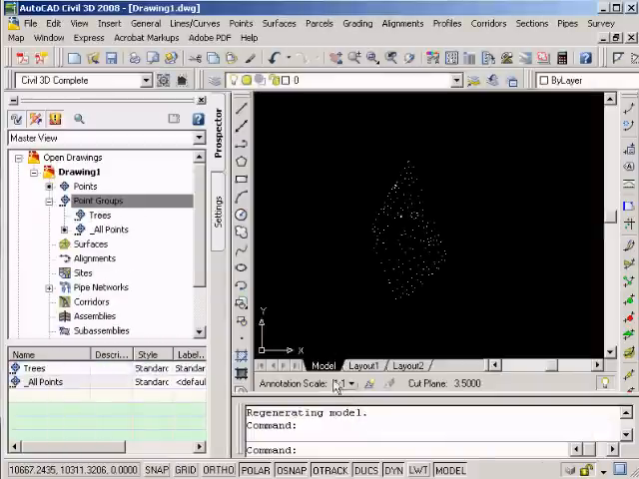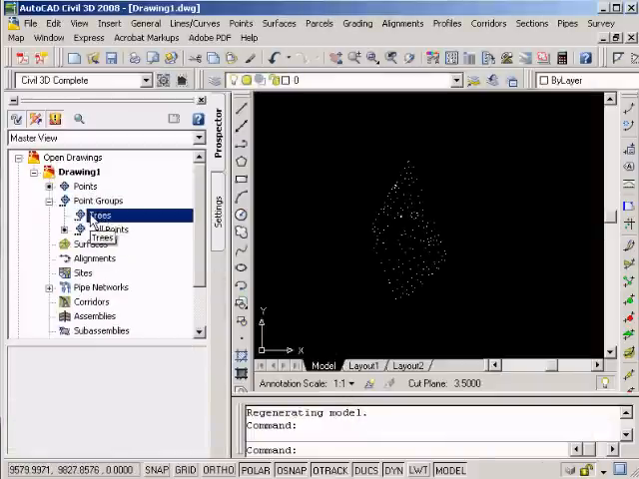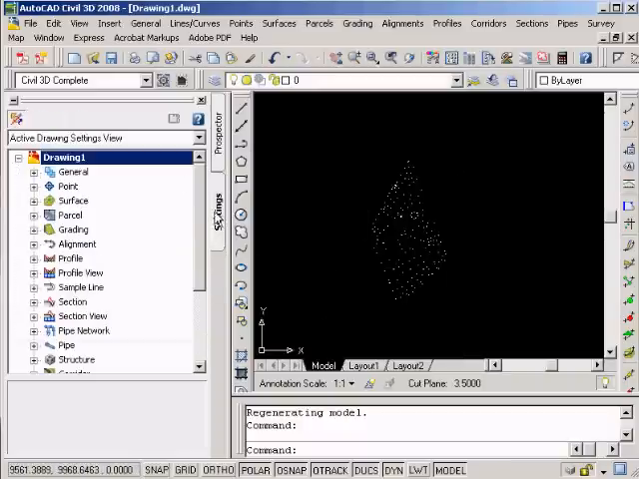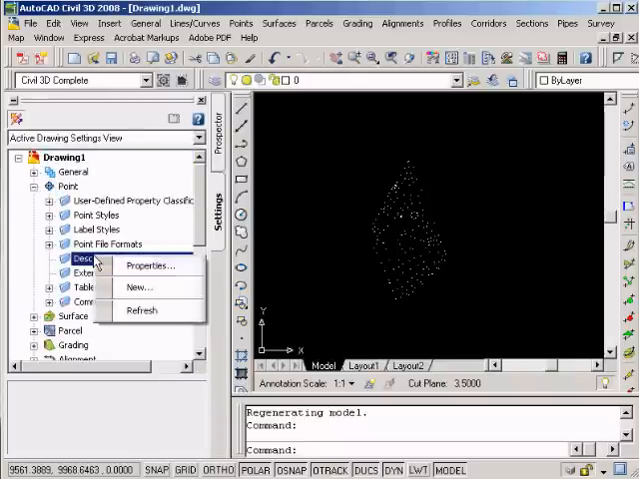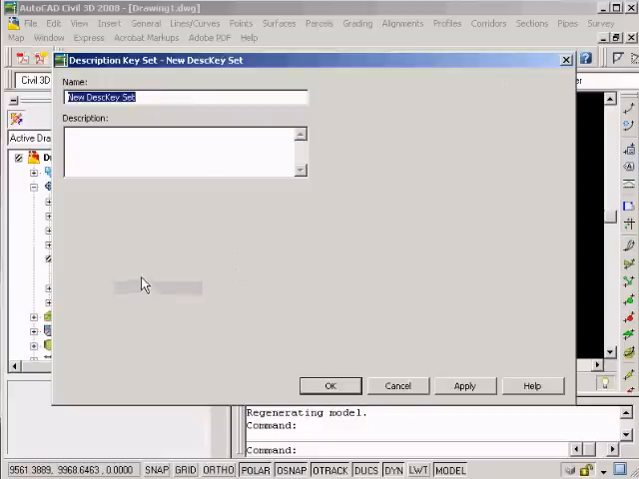So right now we have the trees here, and now the question is, how do we go ahead and change the points from those trees and put only the trees in? So click on the settings tab, and under points you want to go down to the description keys. If you right click on description keys and click new, we're just going to call this trees. Actually, I would just call this mapping, actually would be a better name for it, and just hit OK.